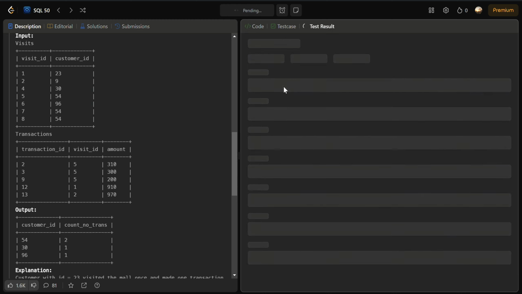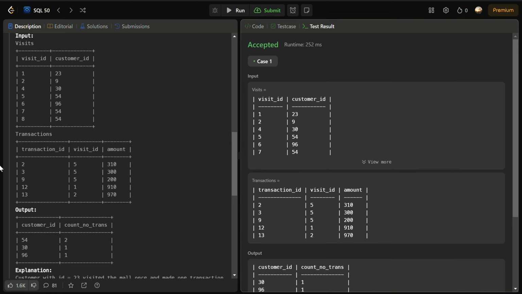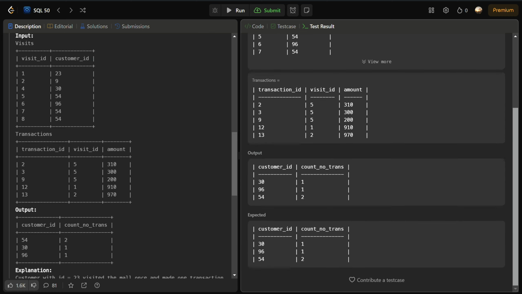Let me run this particular query. Yes, so now you can see that our output matches the expected output, and we get the result.